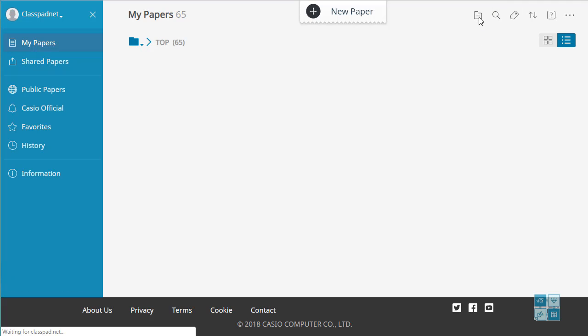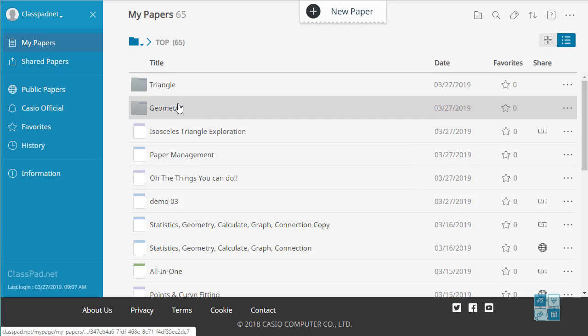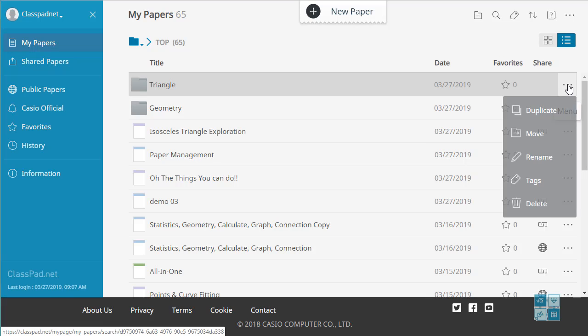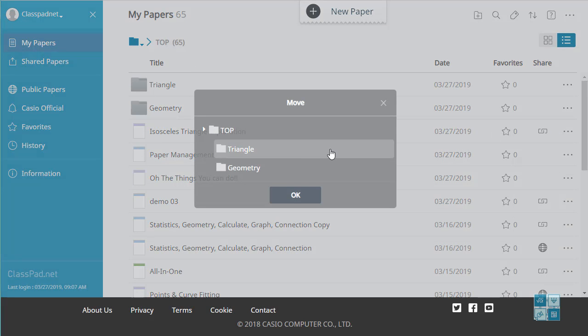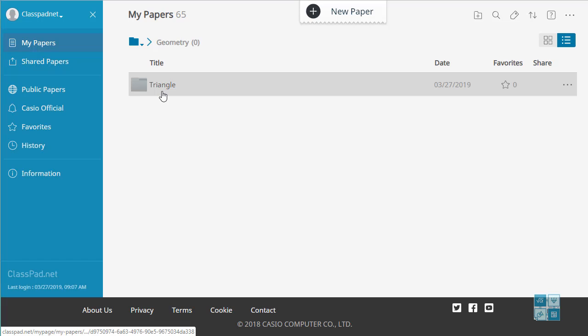Okay. And let's create a folder within my folder. So I'm going to go to create folder again, and let's say I want a triangle folder within my geometry folder, right? So I'm going to say, okay, triangle folder. And so it creates a triangle, but I kind of want it to be here. So I'm going to go over and move it to live under geometry. So that's where I want it to live. So now you'll notice that my geometry folder has a triangle folder within it. So I can create every topic within my geometry in its own separate folder. So that's a really nice feature to have.